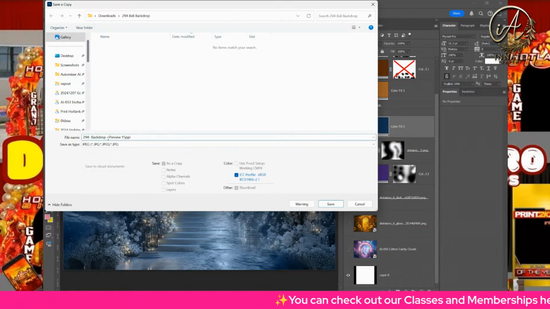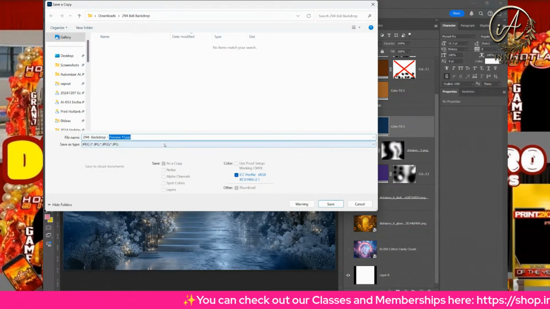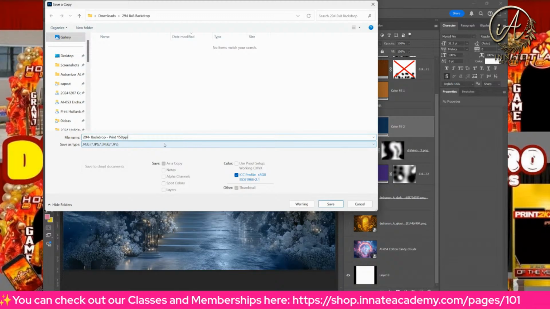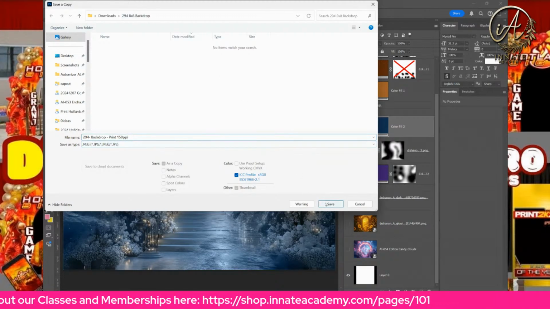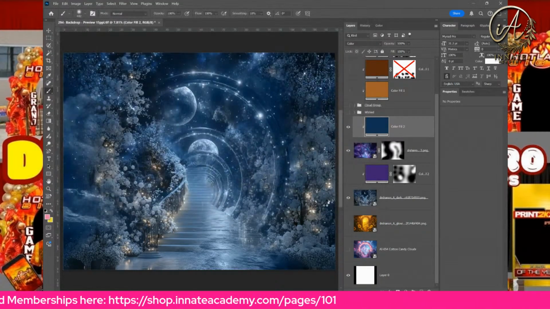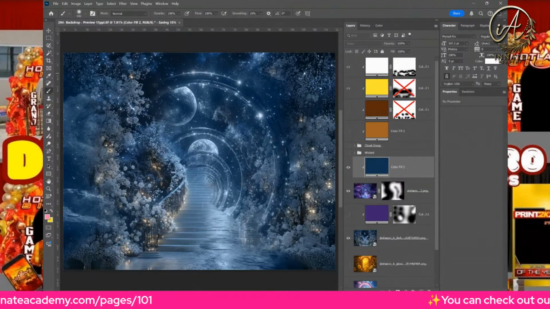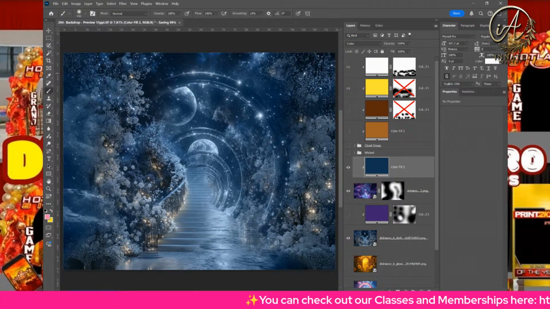And then here, I'm going to take the word preview off, and I'm going to put print, and I'm going to put 150 PPI. Okay, that's going to remind you that that is your printable file. Now it's going to be merged. It's going to be one flat file. It's not going to be editable with that print ready version.